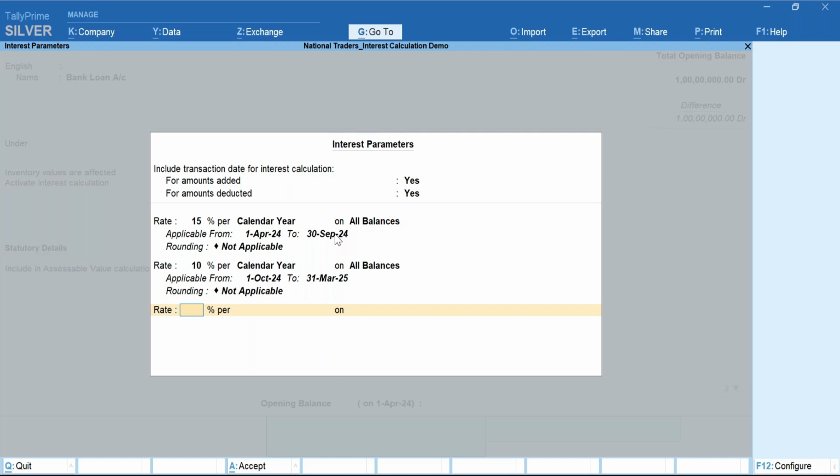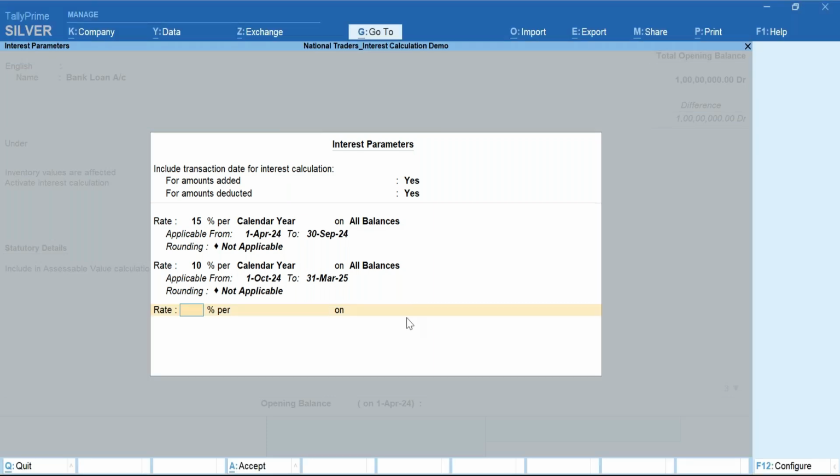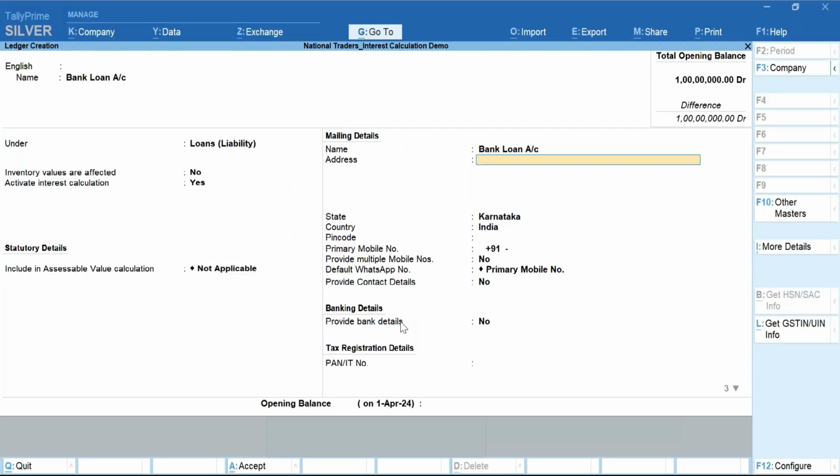2025. So in that particular scenario, for the same ledger, for the same invoice, if you want to track different interest rates for different periods, here you can keep on adding interest parameters. According to the applicable date, Tally will consider the interest rate accordingly here. Is it clear about the bank ledger? I'll be just pressing enter and accepting it.